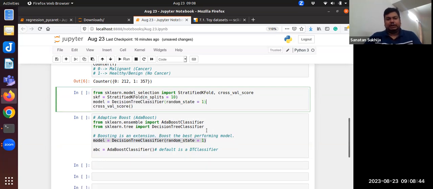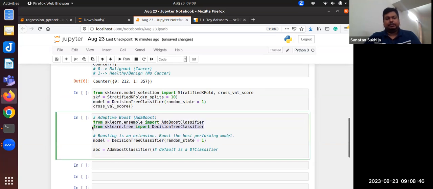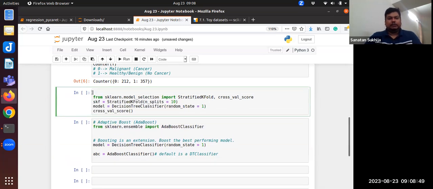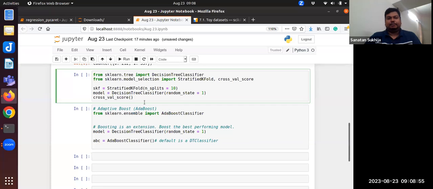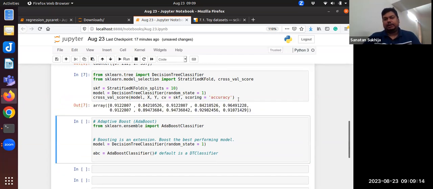This is my model. Let me import this library above as well. All right. And now you will pass the model here, the data, which is in X and Y, the type of cross validation, which is your stratified k-fold, and a scoring metric. Let's say I'm looking at accuracy. Okay. So it will give me 10-fold results. As you can see, it gives me 10-fold results.